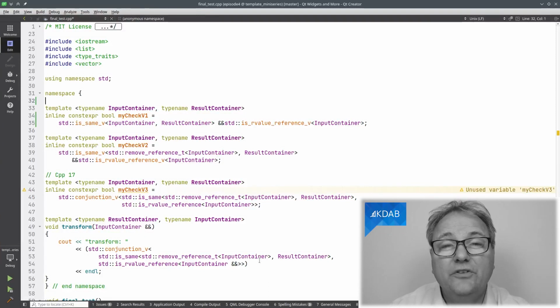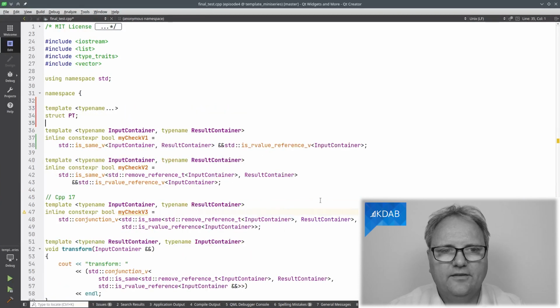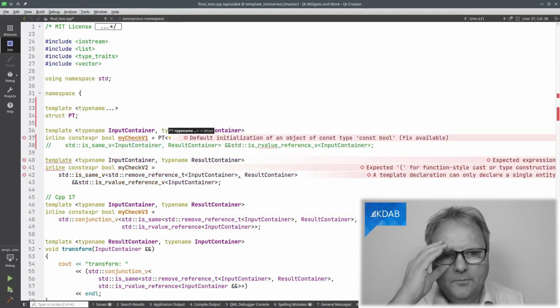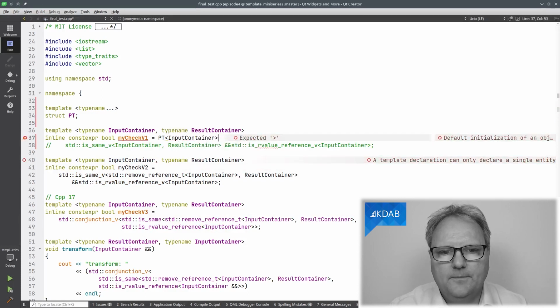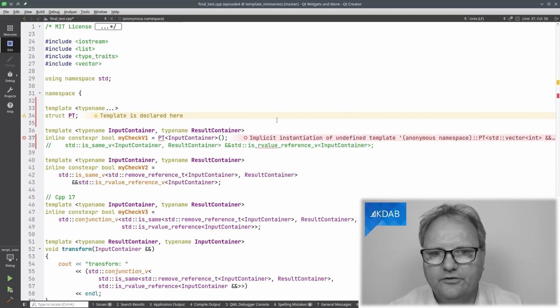The trick, you've seen it a couple of times already. I want to know the type. How do I print the type? Well, I print the type with this little thing. template typename... struct pt for print type. Over here, I'll create an instance. Well, let's comment this out here. Now I'll create an instance of my pt of my input container. Yep. And I'll instantiate that struct and make all the other errors go away.